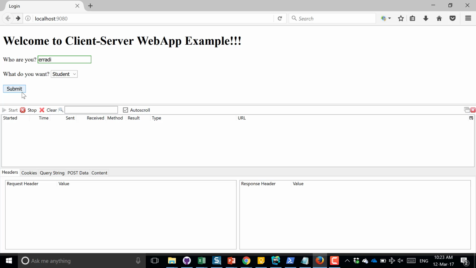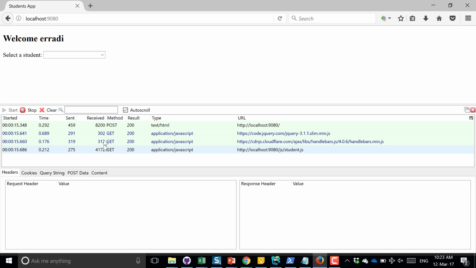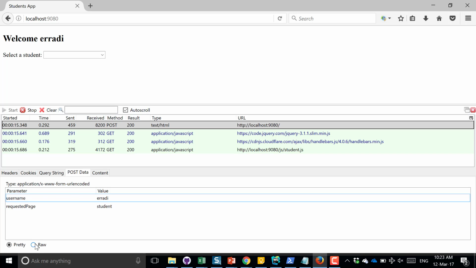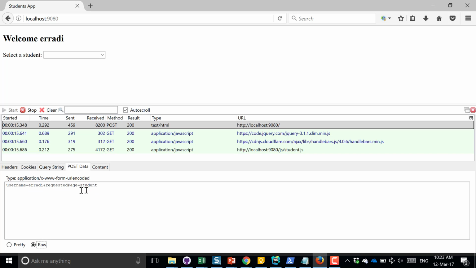Have a look at this. I'll submit. This time the verb that was used to submit is POST. And to which URL? Slash, the root of the server, the root URL. Now, if you go to the post data, you will see this is what the client has posted. So this is what I have entered on the previous page. I had a name, and I had a requested page.